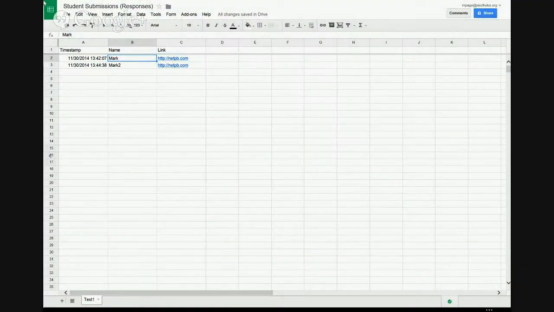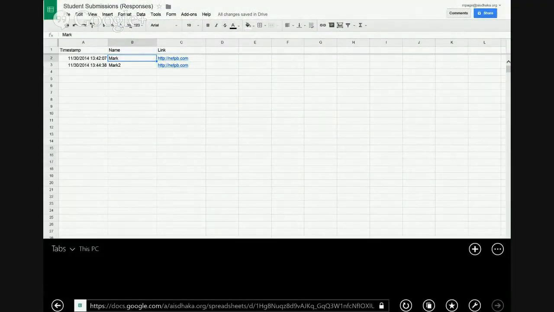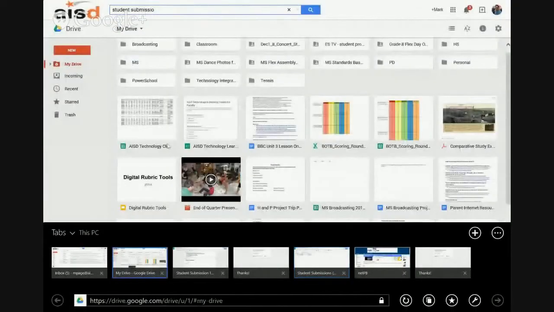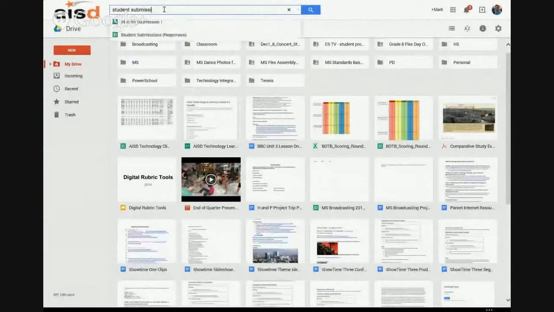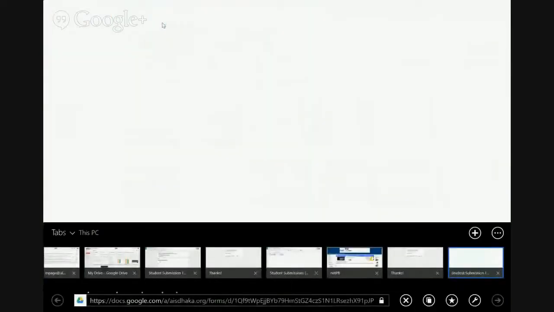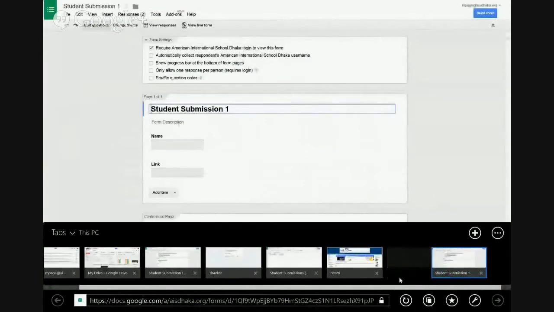Now, the tricky part is if I want to create another form for another project. So let's say I create a test 2. So what I really want to do is go back to my drive. I'm going to go ahead and find the actual form that I had, the original one. Go ahead and close some of these here.